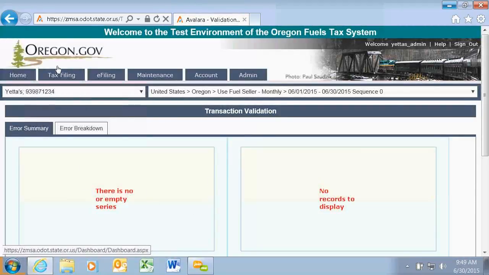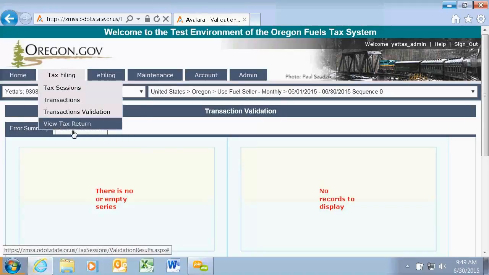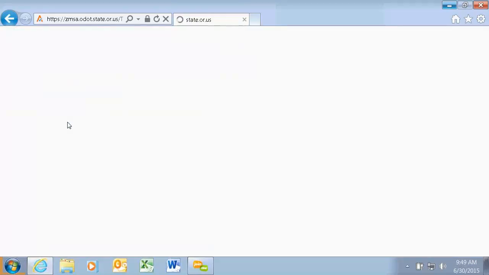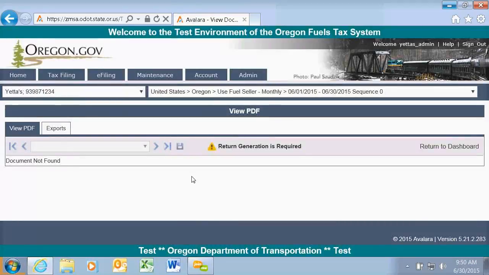And this one has no records display, but I can also view tax return. It will bring up a PDF of the report if it has been generated. If it has not, or if changes have been done since I generated it, I will have a warning that return generation is required.